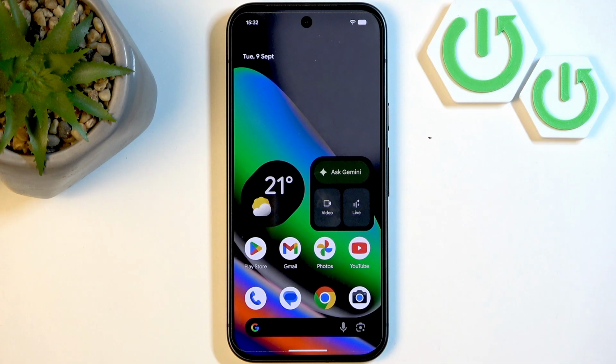In today's video, I'll show you how to easily add apps to home screen on the Google Pixel 10.